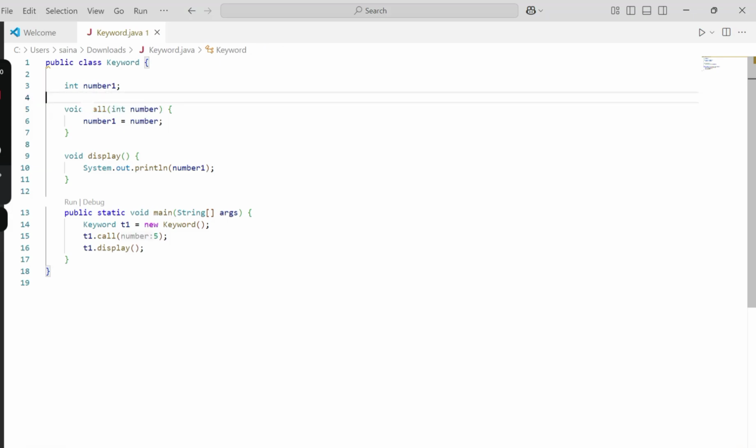I have taken two methods, one is call and another is display. I have taken a parameter to the method call, which is of type int. The execution of Java code starts with the main method. As the call method and display method are both non-static methods, in order to call them, we need to create an object for the class keyword.